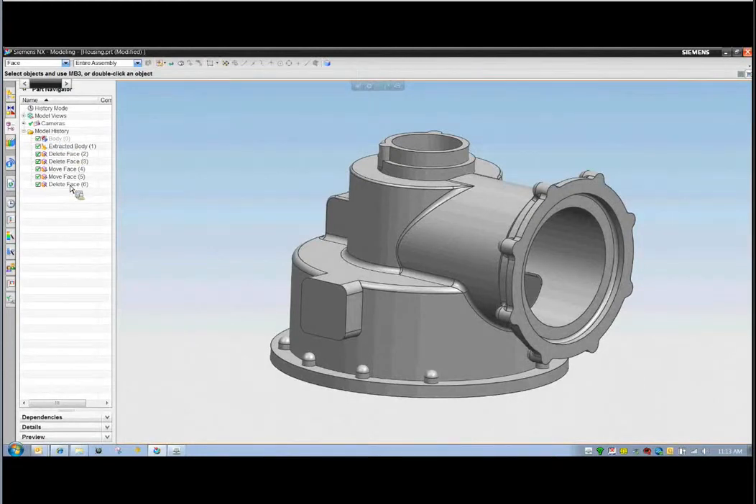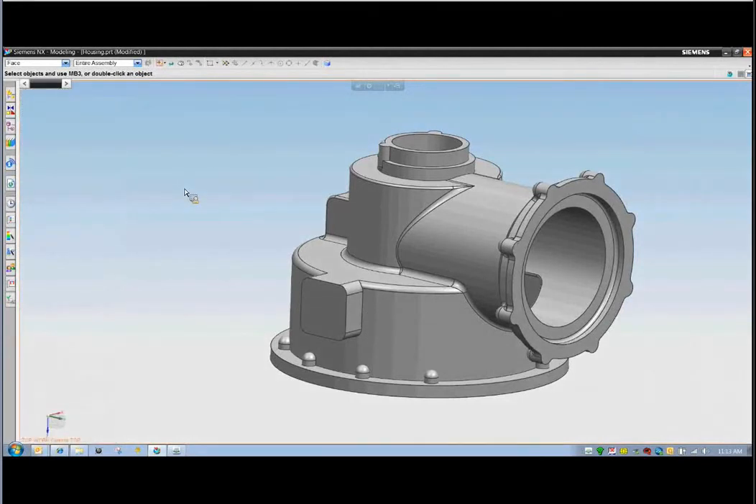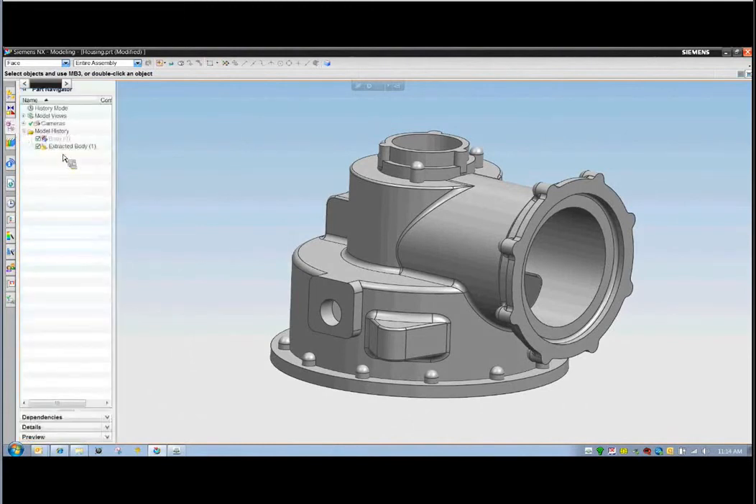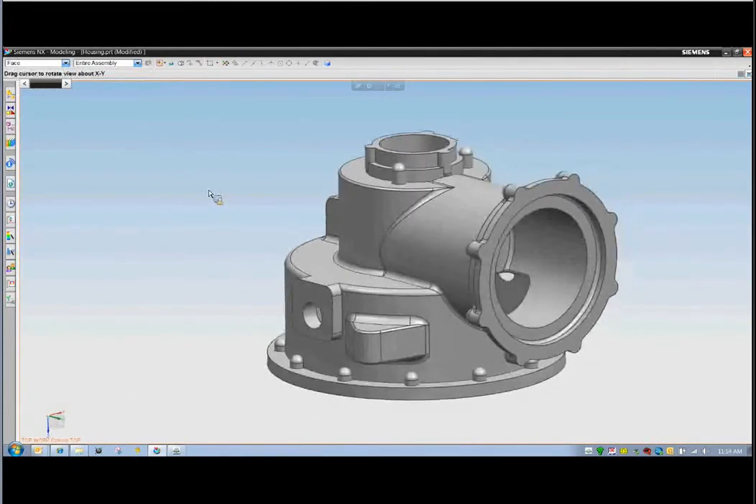But I have each of these features that got created, and that last face I deleted, I can toggle that using suppress, but I can also go through and undo each of these features one at a time till I get back to the original model here. And now if I go look at these features, we just have the extract body again. So let's start developing the core on here.